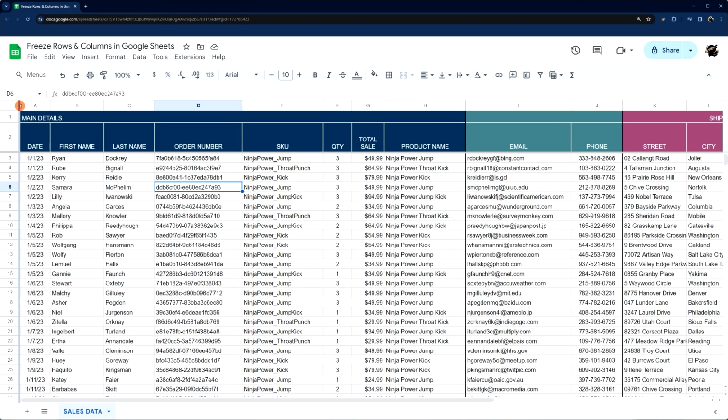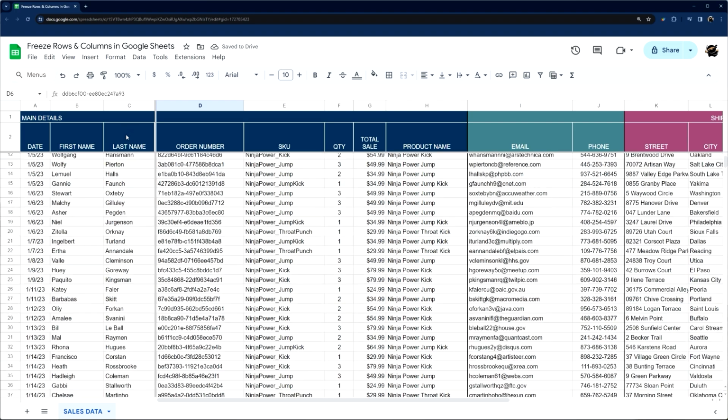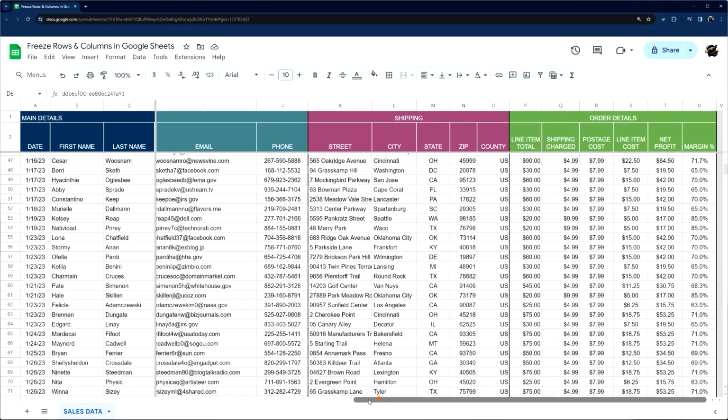And then we can do the same thing with columns. So we could drag it over here, right after maybe first or last name here. And then we scroll down, we can actually scroll over as well, and then that remains frozen.